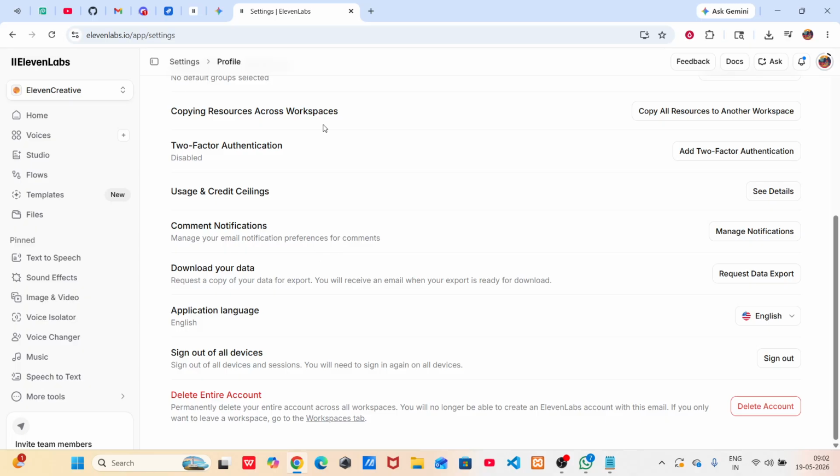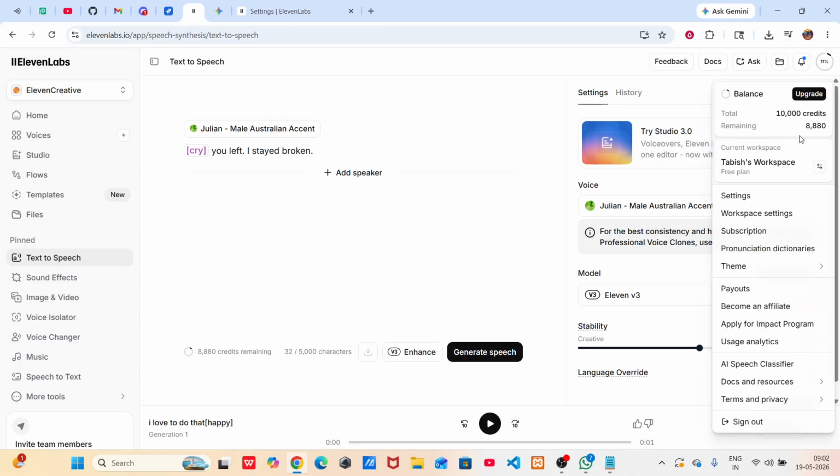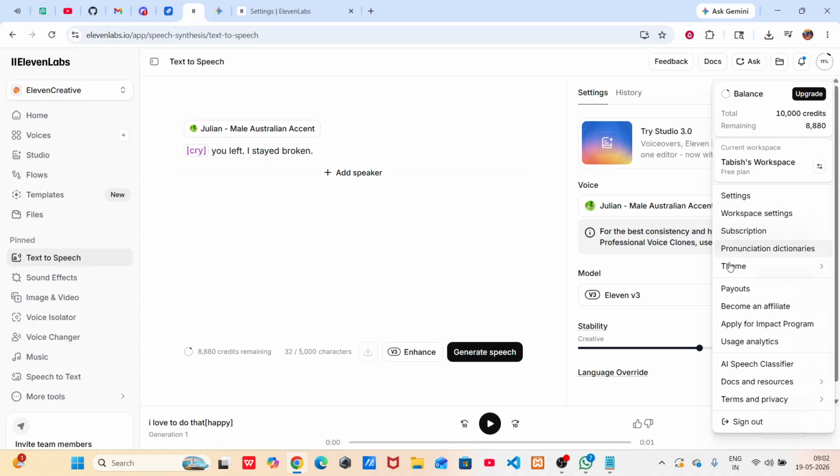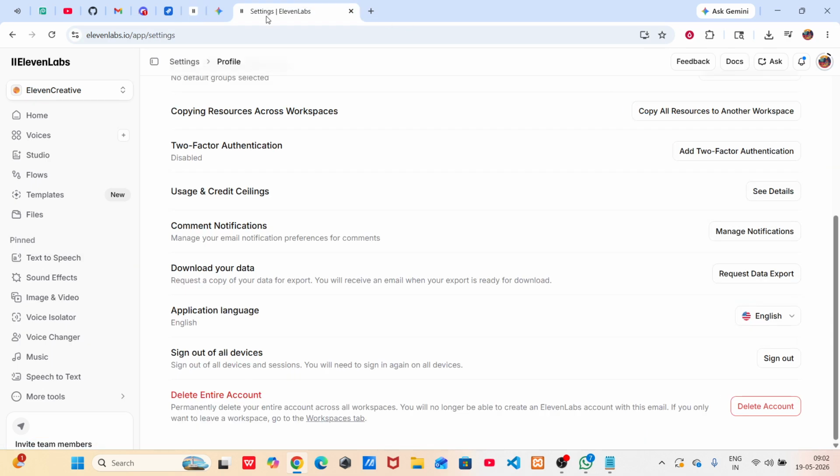Once you're in the app, your next step is to access your profile settings. Navigate to the bottom left corner of the dashboard where you'll see your account name displayed. Click on the little arrow icon located next to it. This will open up a drop-down menu where you should select Profile. This is where you will find all your account settings, and it's important to tread carefully at this stage.